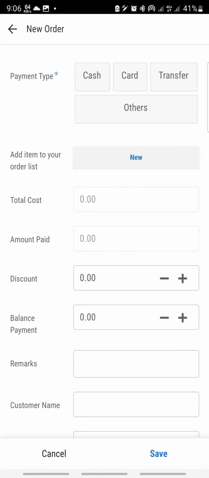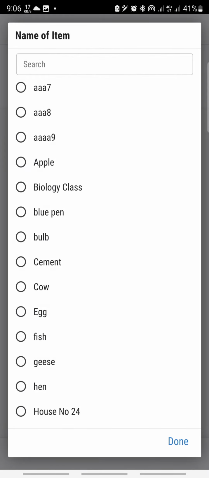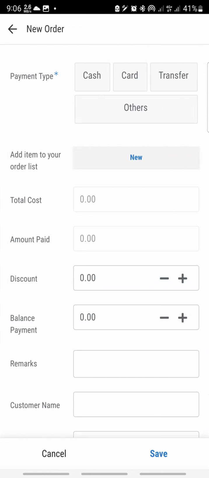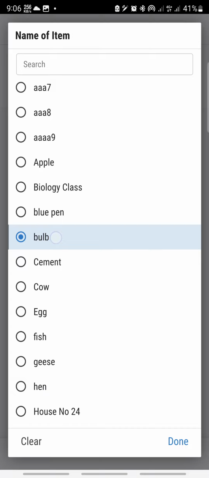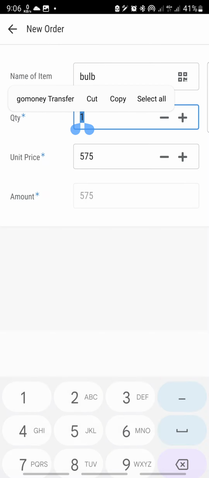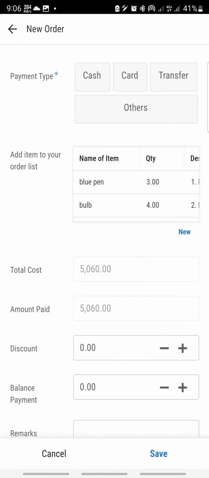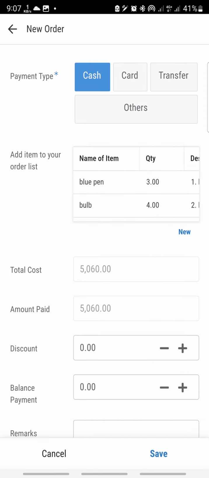So the next thing we'll do is begin to sell whatever we want to sell. Let's click. Remember, you can use barcode, but let's not use barcode for now. Let's say save. Let's add another one. Let's say Bob. Let's say 4, and we save. So what you do now, if you try to click save, it will now ask how you are paying.